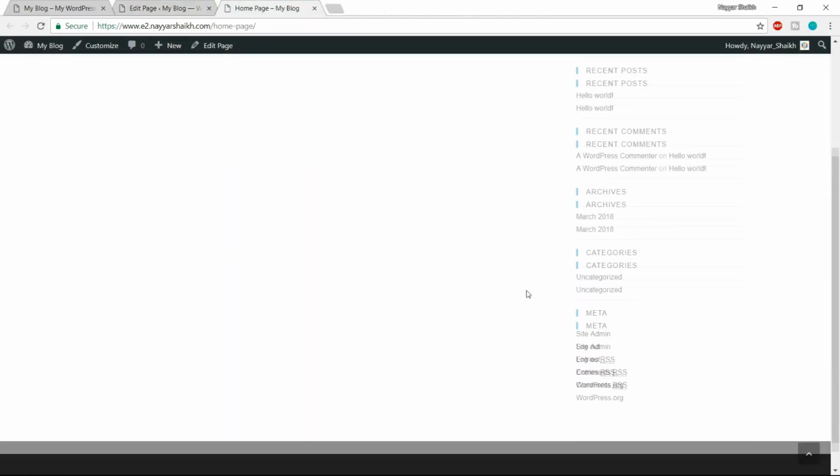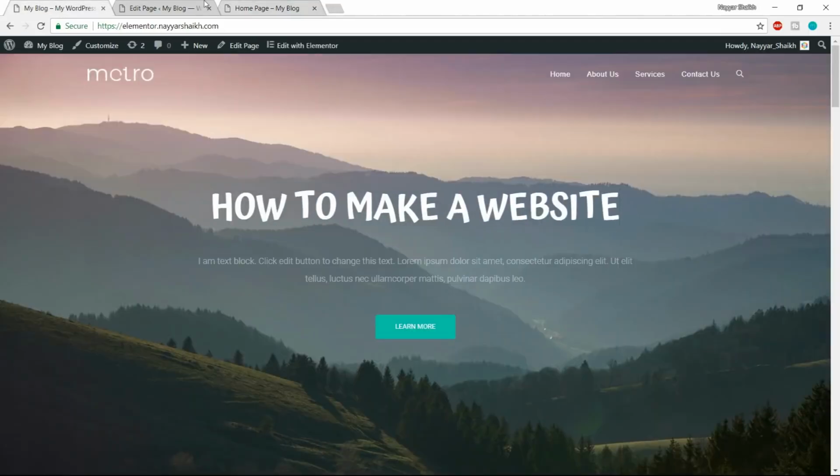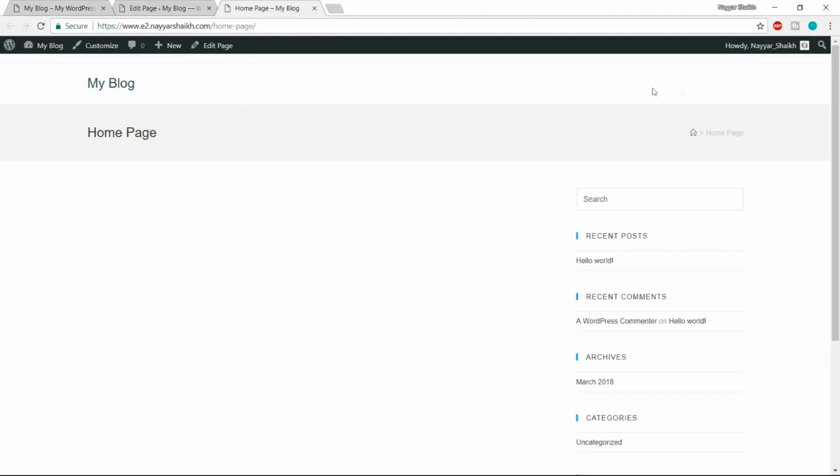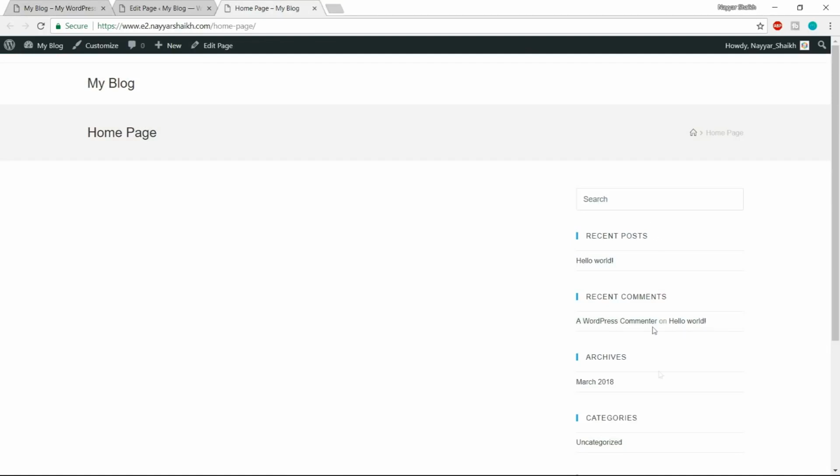So this is how your page is looking, but we want a very simple page. Why? Because here if you see, we have a nav bar and it is white color. We don't want a white color nav bar, we want a transparent nav bar. Also we don't want this sidebar, and we also don't want the page title and breadcrumbs.